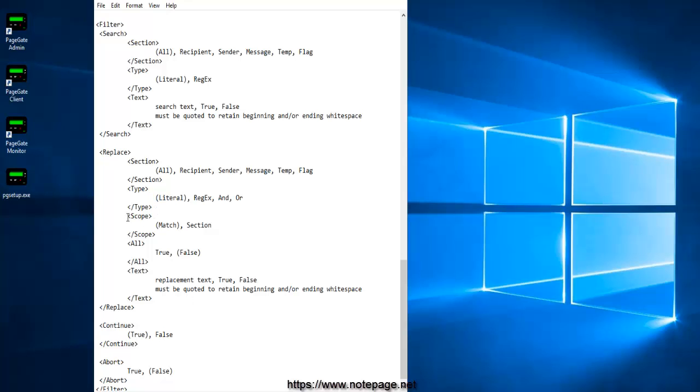The Scope section tells the filter how much data to replace if a match is found. It can be set to a value of either match or section. If Scope is set to match, only the text found in the search section will be replaced. If Scope is set to section, then all the text and the data specified by the section will be replaced. For example, you could search for the text Fire Department and then set section to recipient and scope to section. This would tell the script to replace the recipient section with the new text, effectively telling the script, if you find this text in the body, change the recipient to the value specified.